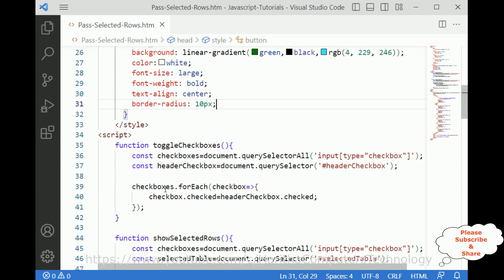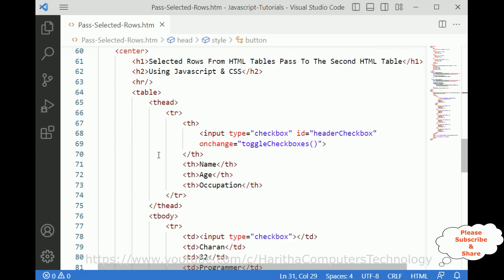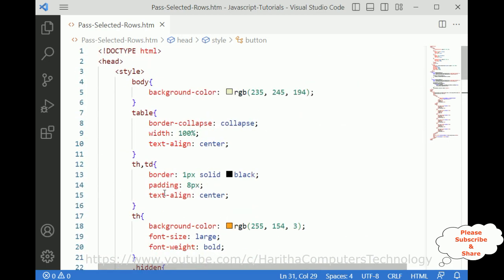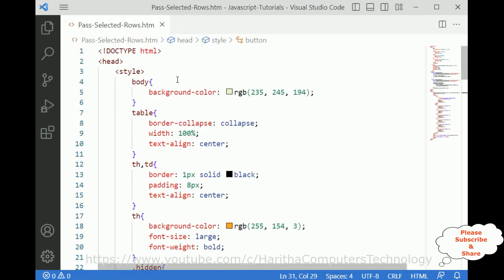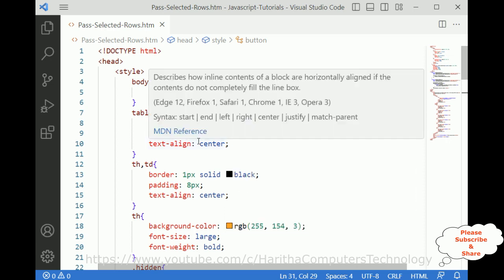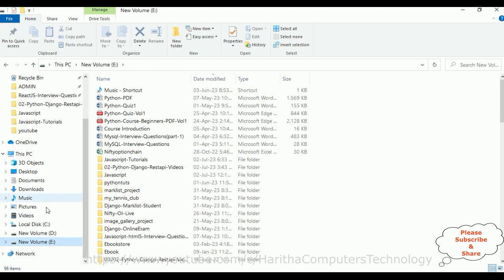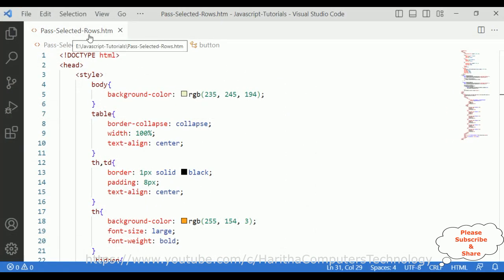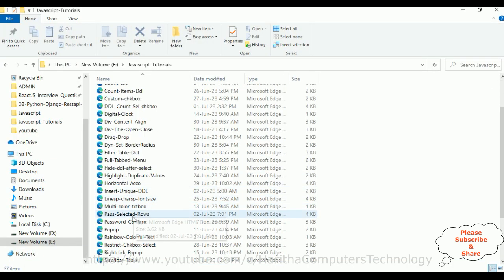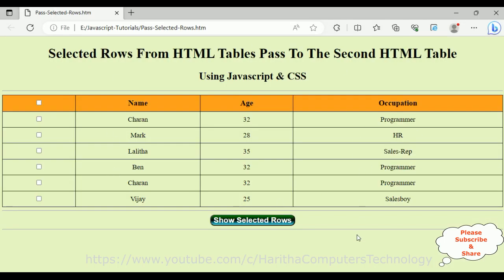We got the CSS styles, JavaScript, and we got 2 tables with a checkbox control. Now let's save this file first. Save. We'll check the final output of our application. For that, we need to open the file explorer. The folder I have created in the E drive, the folder name is JavaScript tutorials, and the file name is, what is the file name? Pass selected rows. This is the file name. Let's open that one.